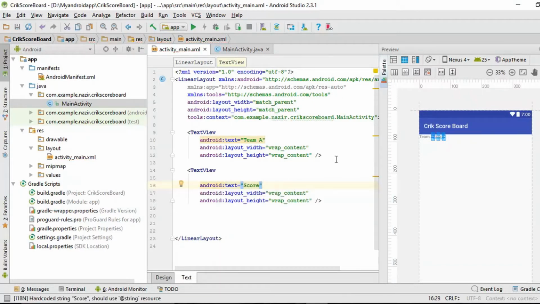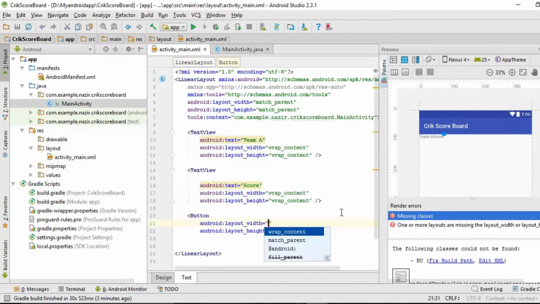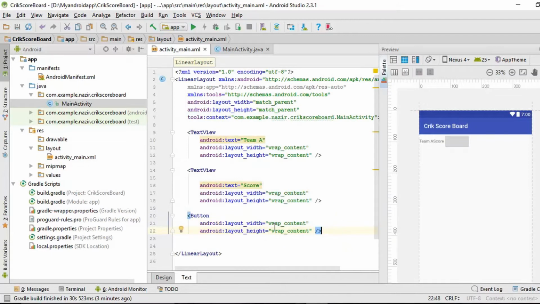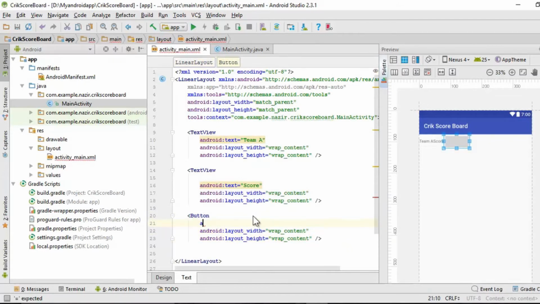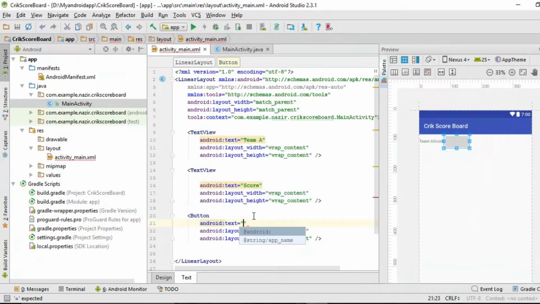score, and now add buttons to it. Button, give it a wrap content, and add Android text, and here it is going to be scores, so I'm going to give it as add 1, plus 1, plus 1, so that's going to look like that over there.